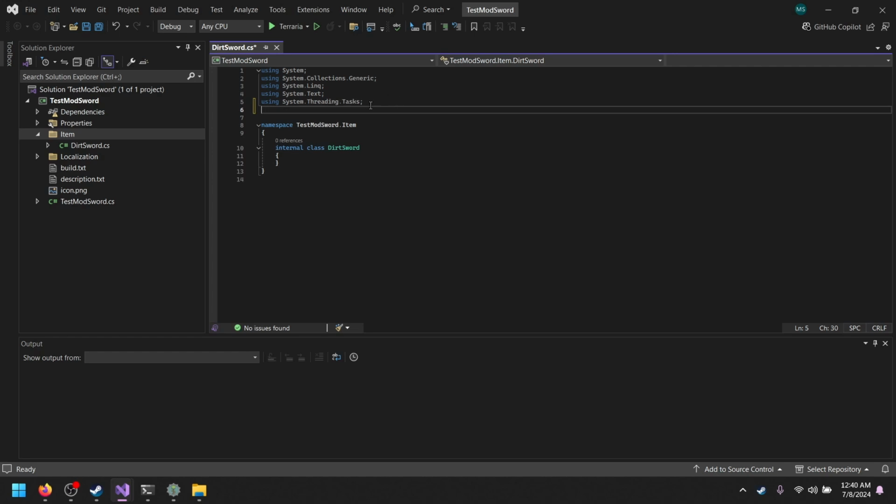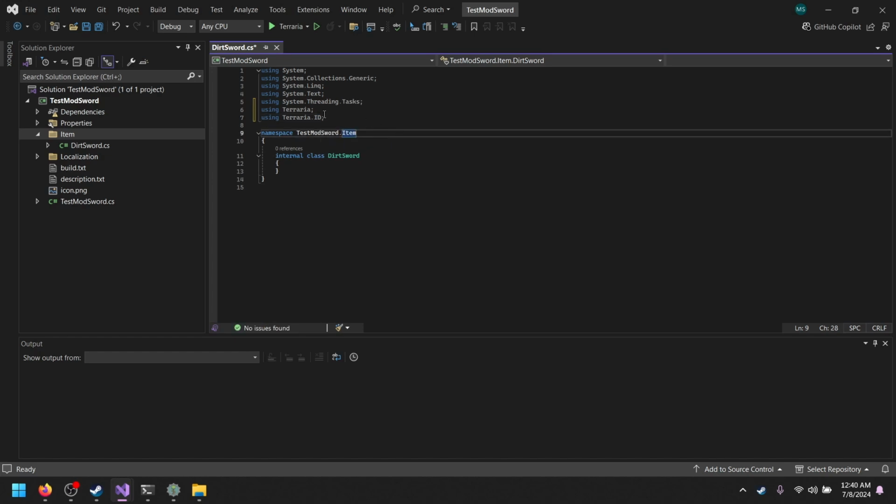Click up here, click enter, and then type in using Terraria, and then semicolon. And then click enter again, and then type in using Terraria, the same thing, .ID. Make sure it says ID this time, .ID, and then semicolon. Once you do that, we're accessing the Terraria library, so now we can use stuff that Terraria has inside of their, I guess, item class.